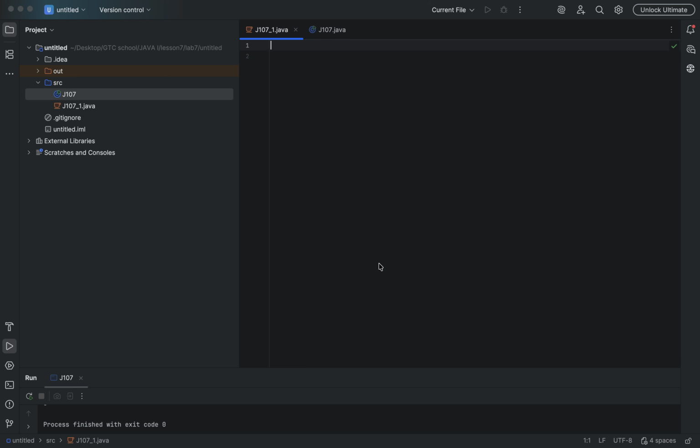So the first thing I want to do is import the random util from Java. So import java.util.Random. Then I'm gonna go ahead and open my class. I'm gonna build my main method, my main function. Then we're not gonna go into the main as yet.